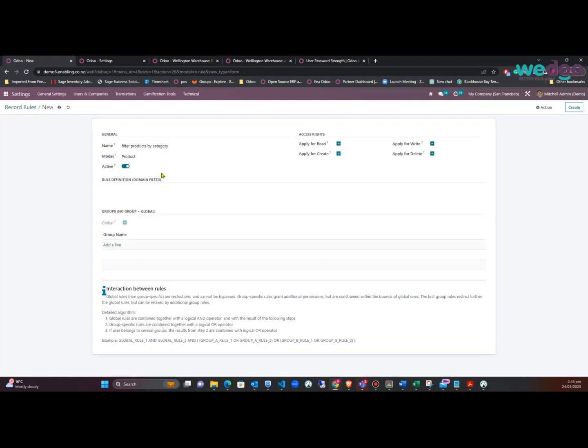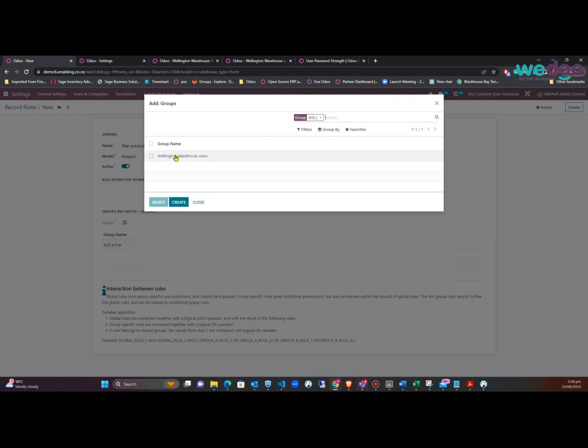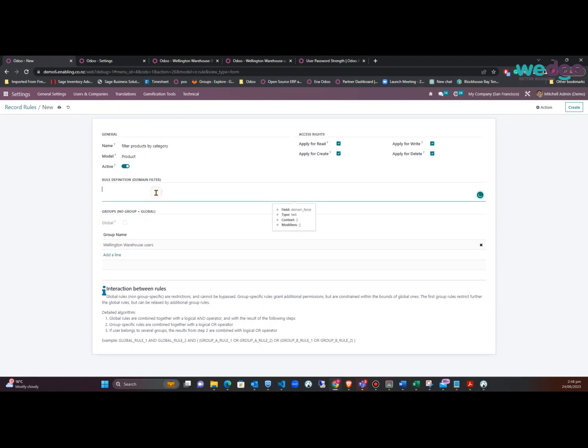Yep, that is, it's product. Okay, right. Now the rule again, before I go any further, I'll apply this to only Wellington users. Right. Now I need to put the rule in here. How do I put the rule? Right. So as always, the rule starts with a square bracket.